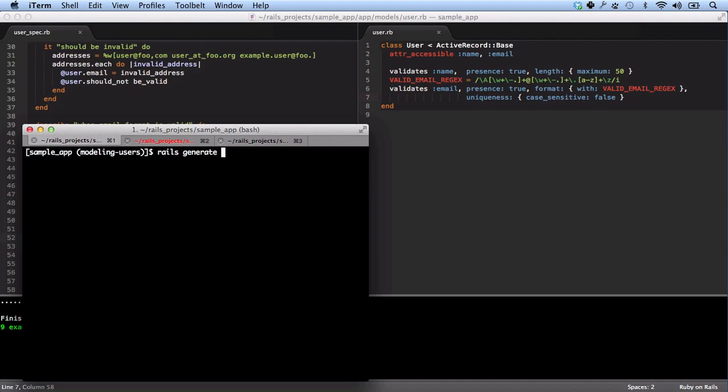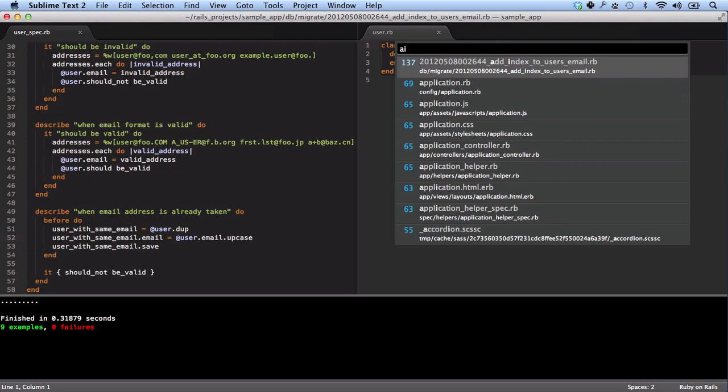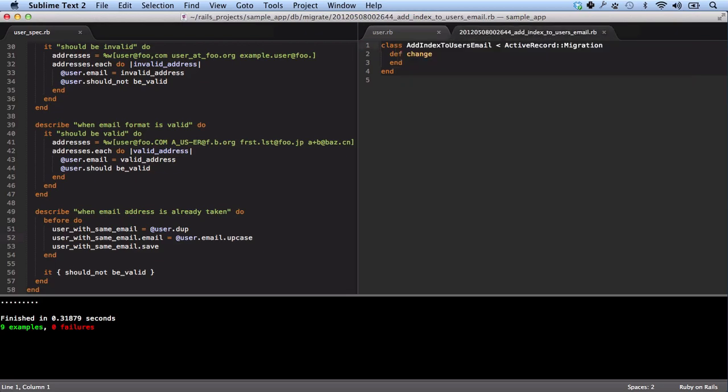So let's generate a migration to change the database. We're going to add index to user's email. And let's take a look at that migration. So you can see in this case, since we didn't generate a model with the attributes on the command line, but rather just used rails generate migration to make a generic migration, we actually don't have anything inside the change method, so we have to add it ourselves.